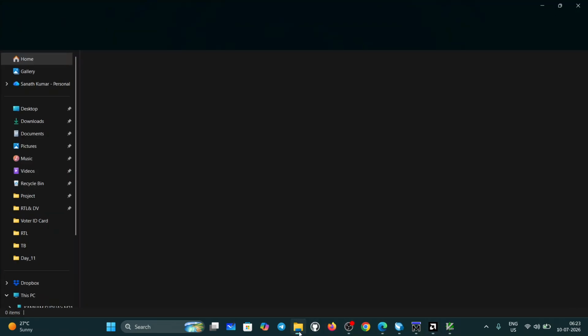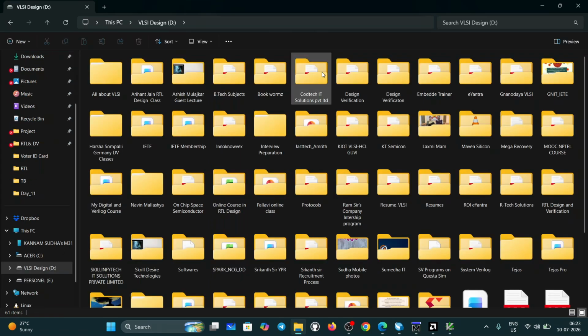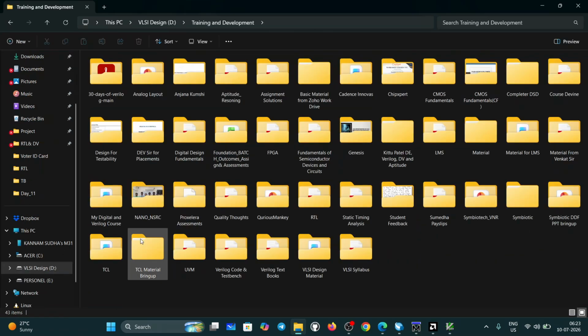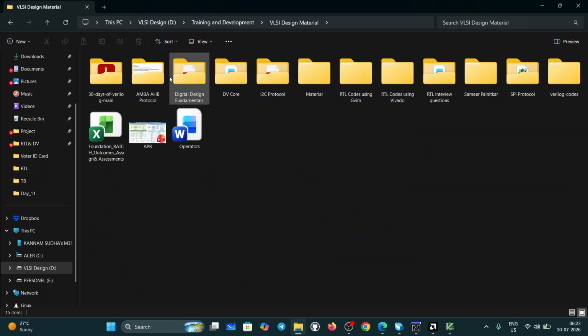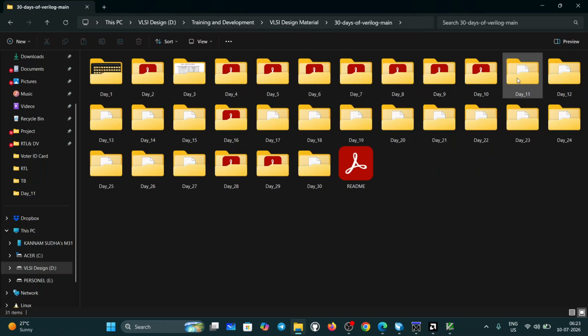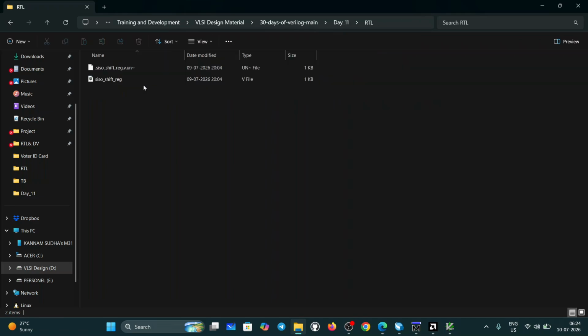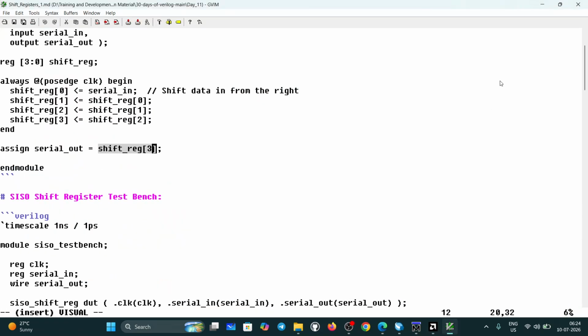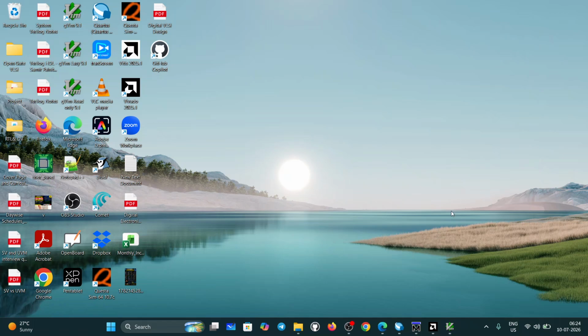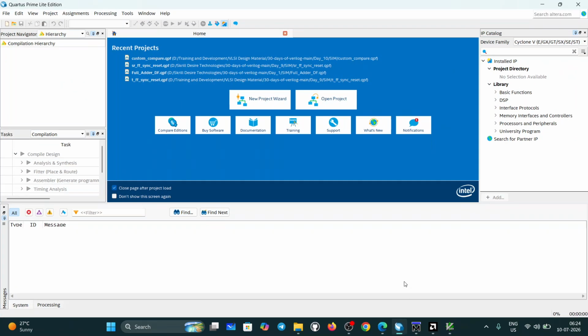For Quartus Prime, what you need to do is create 3 folders. So in the shift register, I created 3 folders. One is RTL, SIM, and TB. Whatever the RTL related code is there, I need to write in the RTL folder. And the test bench related code, I need to write in the test bench TB folder. And the project I need to store in this SIM folder, whether you are using Quartus Prime or ModelSim.